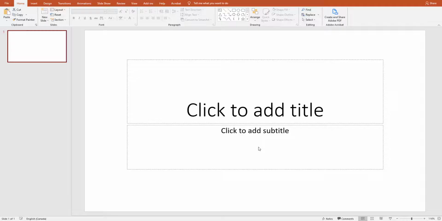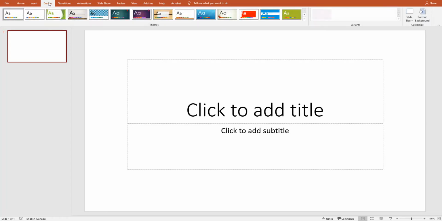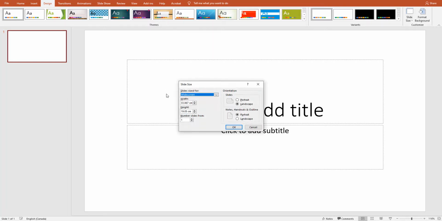For that, go to the Design tab on the top ribbon and then go to the Slide Size icon. You will get this dialog box, and from here you can change the size, number of slides and orientation. For this particular planner, as usual, I use letter size. From this drop down menu you can select your custom size if you want.